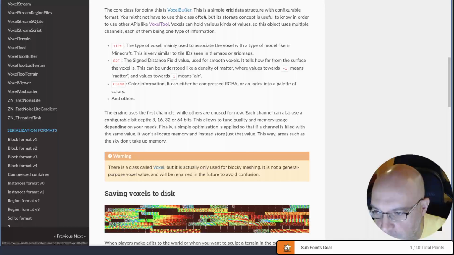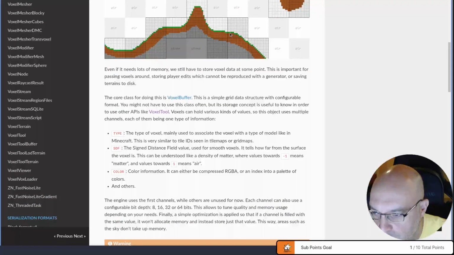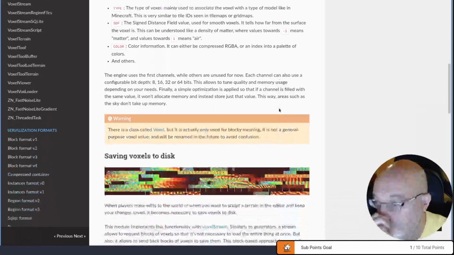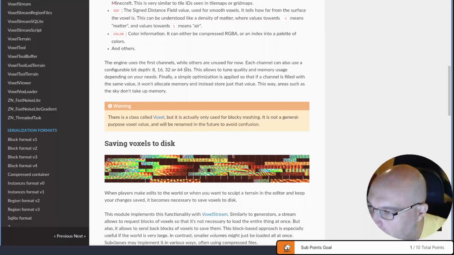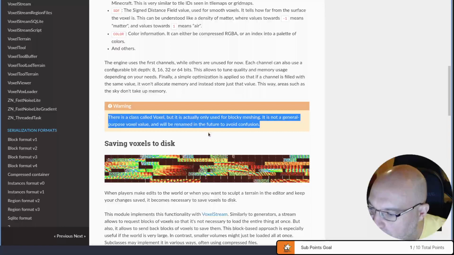And the voxel buffer is used to save the data into memory or also to the hard drive, to the disk. Okay, so there's also a voxel class as well. This one is used only for blocky meshing, which we don't really care about, we only care about smooth surfaces. It's not a general purpose voxel value and it will be renamed in the future to avoid confusion. So, okay, this one we don't use.